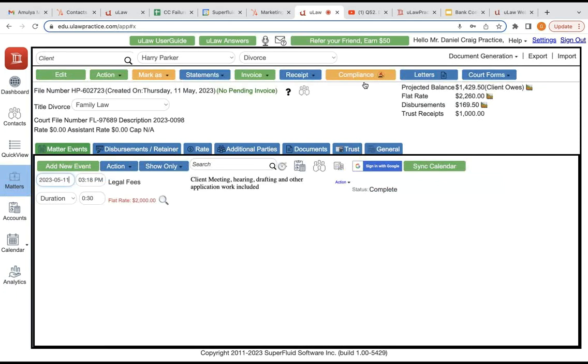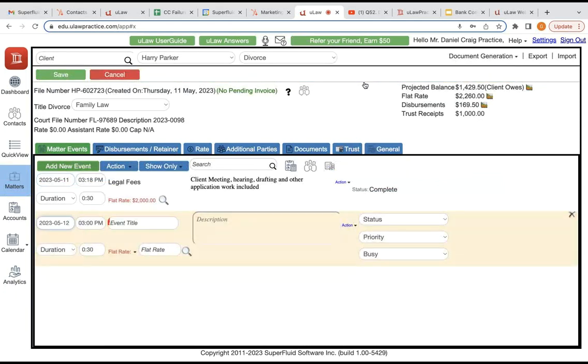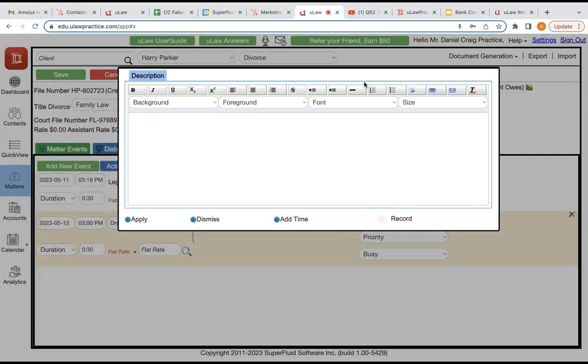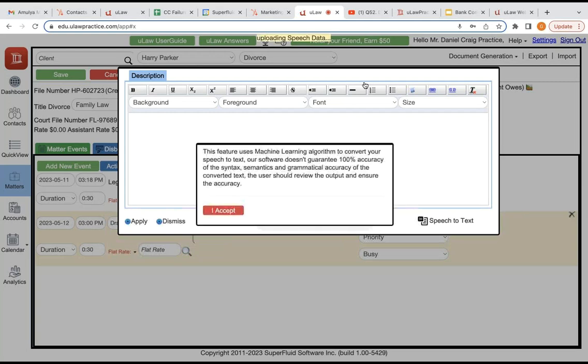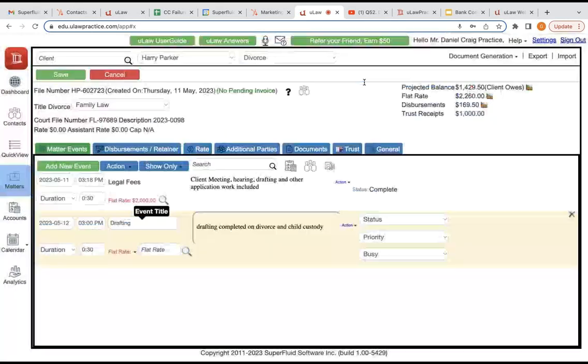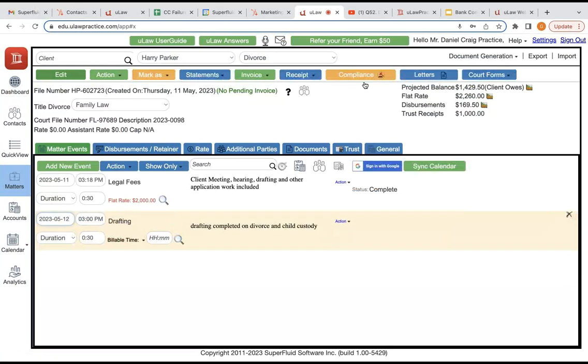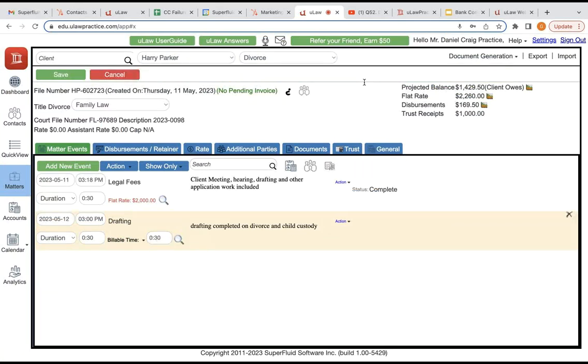And I'd like to show you all two more things. So, which is add new event, which is, let's say I'm doing some drafting here, and I'd like to record this. Drafting completed on divorce and child custody. So let's say speech to text. I accept, and it's right here. You can save it. It will go on your invoice, and which will look much nicer, right? So as simple as that.